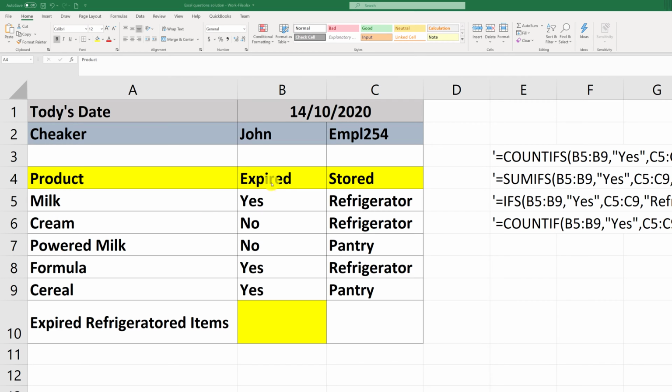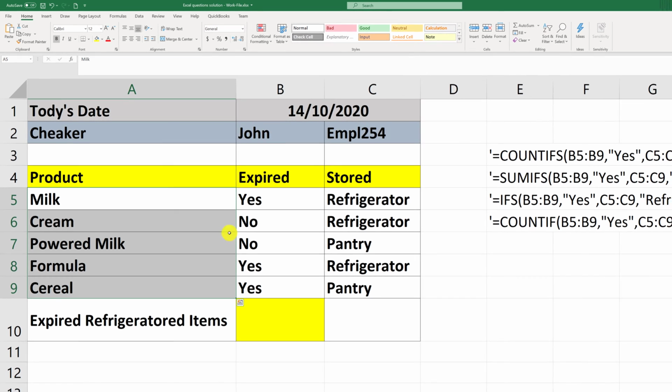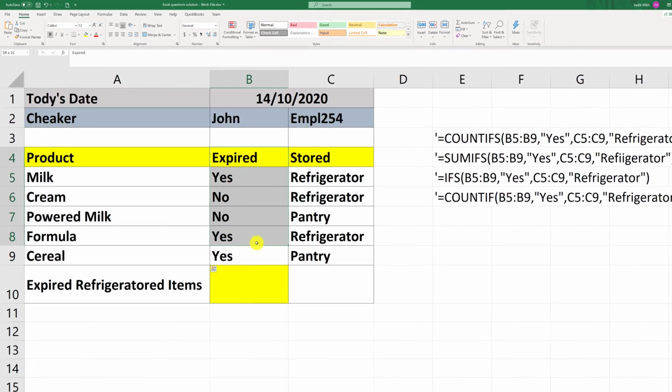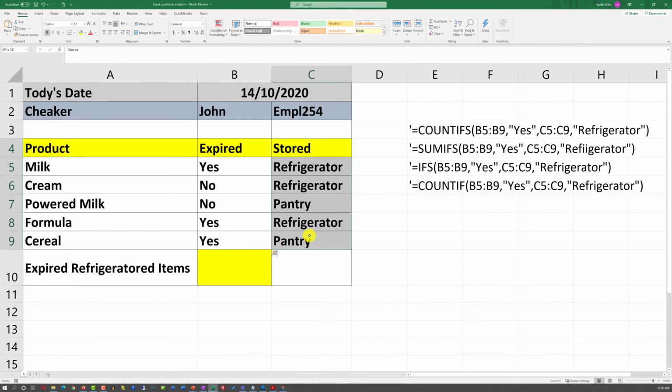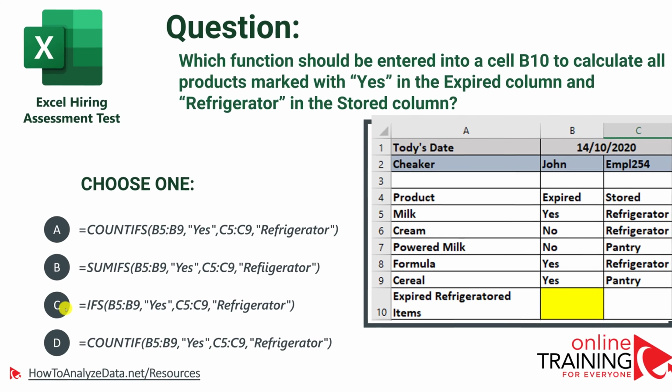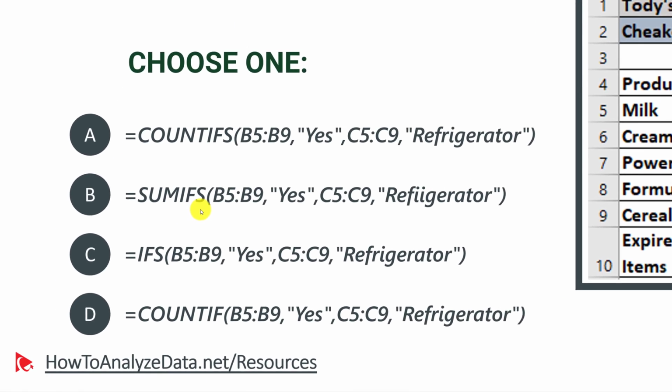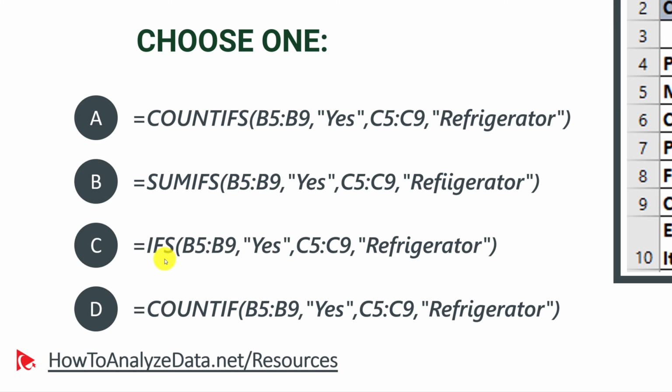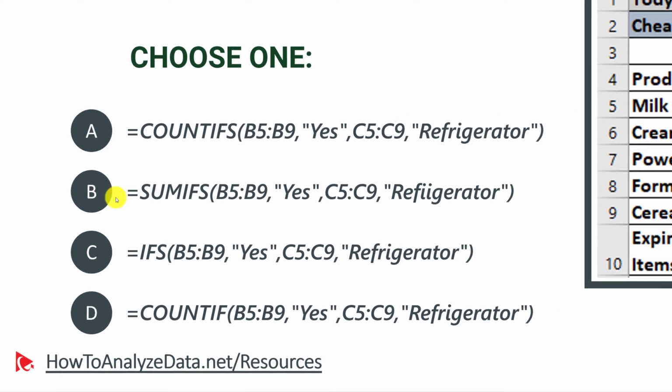So once we decode the question, it becomes clear that they're asking us to return the count of products from this column that meet criteria in expired column and in stored column. Based on this information, we can reasonably exclude choices B and C, because SUMIFS functions as well as IFS functions do not return counts. And the only choices that will work based on our understanding of the question would be choices A and D.